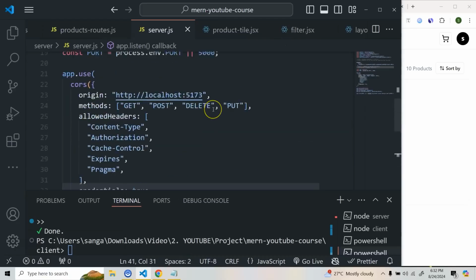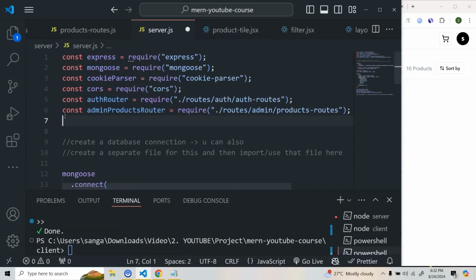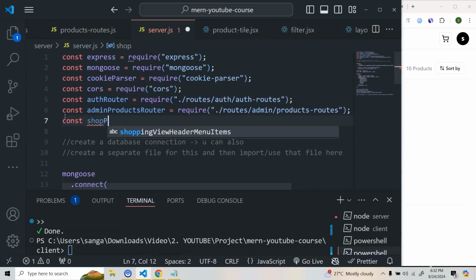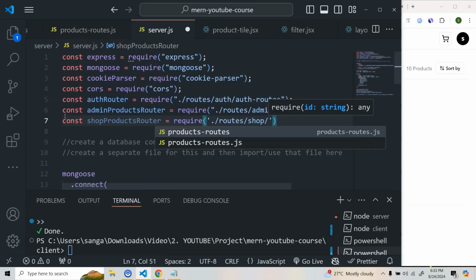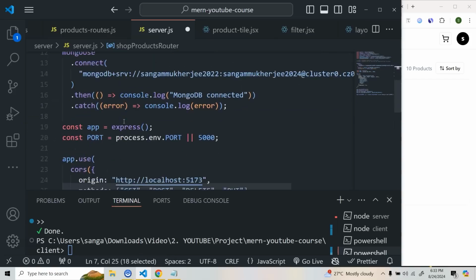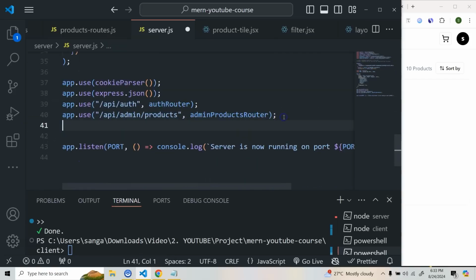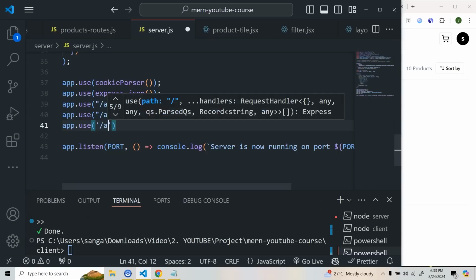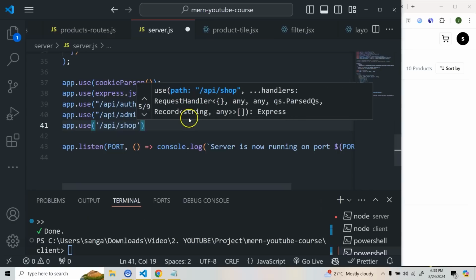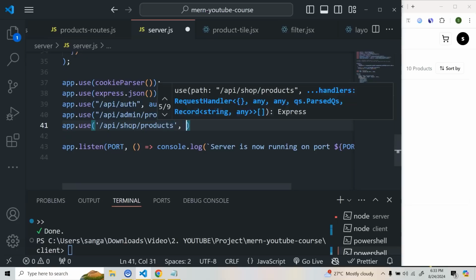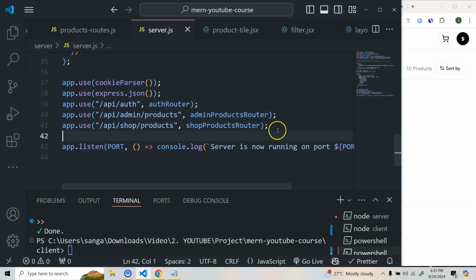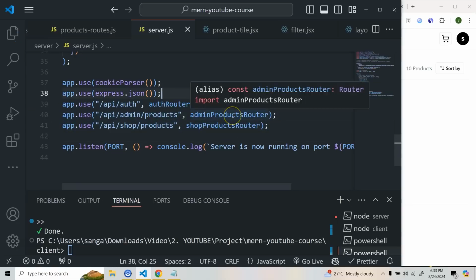Then we need to go to our main server.js, and we'll create one more for our shopping. So we'll do const shopProductsRouter, and this will be require. We need to go to routes, then shop, and then product routes, and then I'm going to use this here. So we'll do app.use, and this will be /api/shop. See the difference, for admin it will be admin, for shop it will be shop, and then /products. So for shopping I'm using a different endpoint, and for admin I'm using a different endpoint.